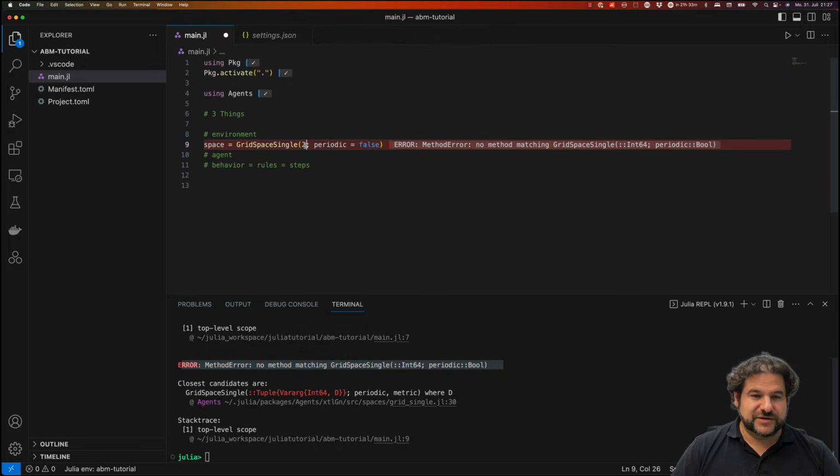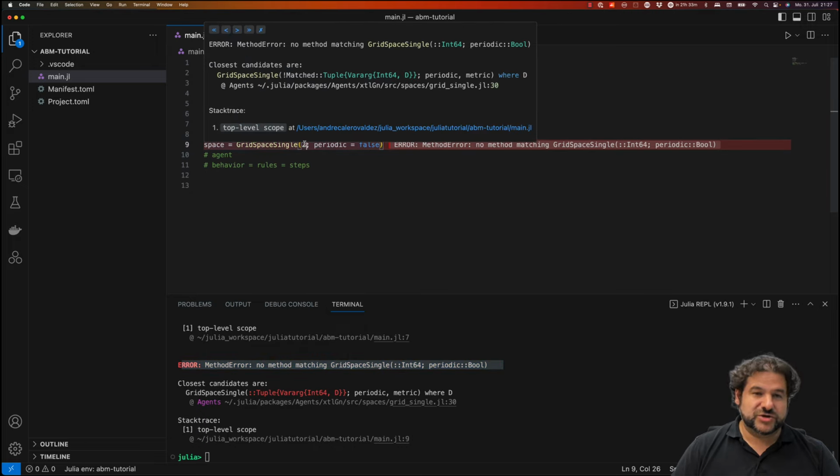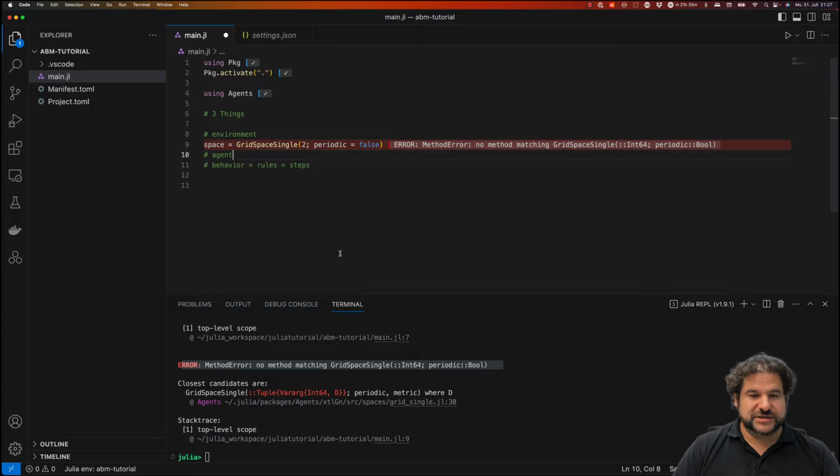We gave it an Int64. It assumes that the number 2 is an Int64, and periodic is a boolean, and that's why it says this is the signature. That's how we called this. That was used. It tells us the closest candidates are Tuple{Vararg{Int64, D}}, periodic, metric, and this is hard to understand. But let me quickly unravel this.